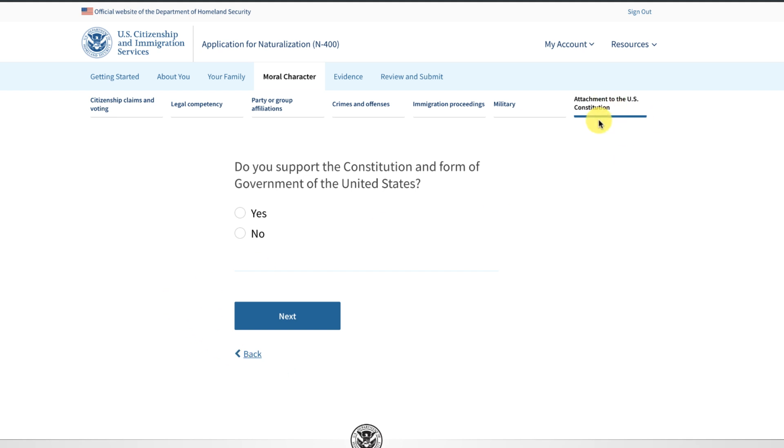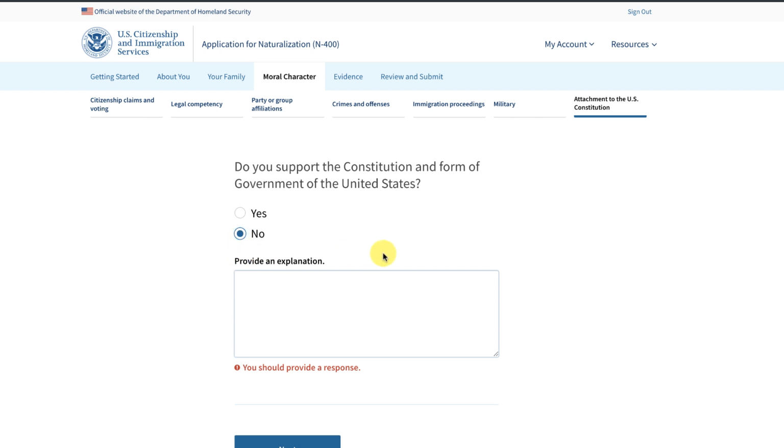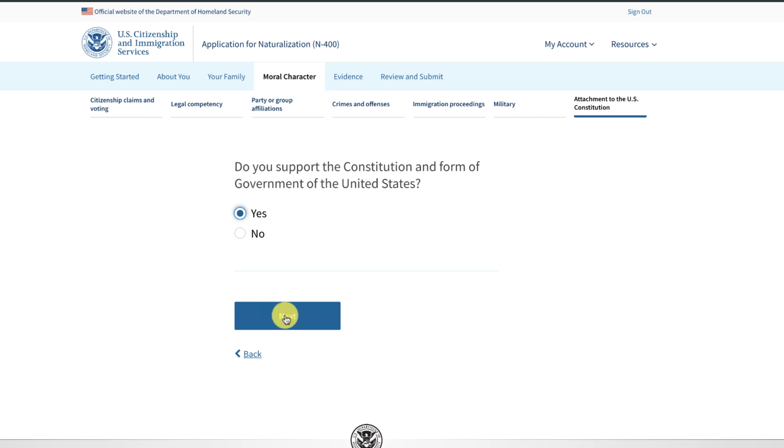Now we are in the last part, and this is the attachment to the US Constitution. Now, if you answer no to any of the following questions, make sure that you have an explanation to provide. Do you support the Constitution and form of government of the United States? Yes. If you say, for example, no, you have to provide an explanation. So, in my case, yes.